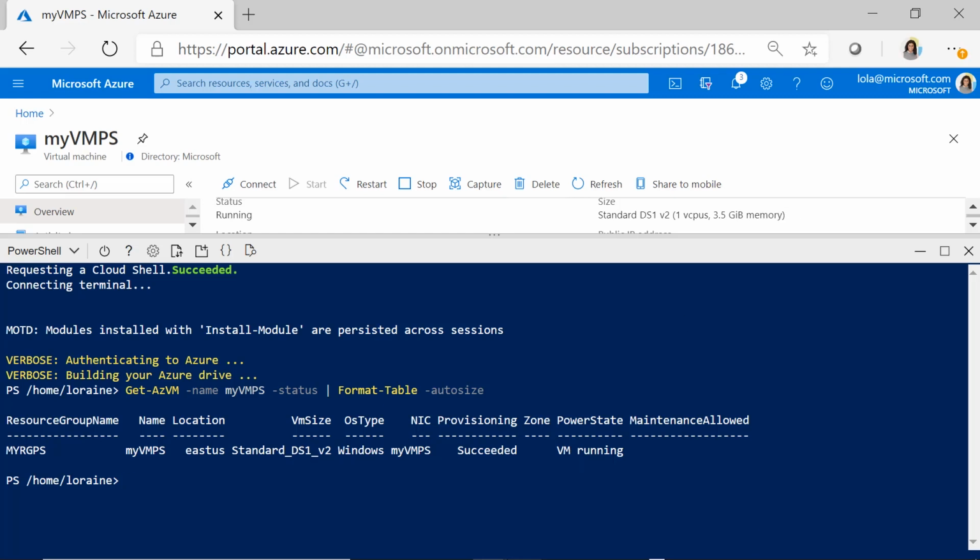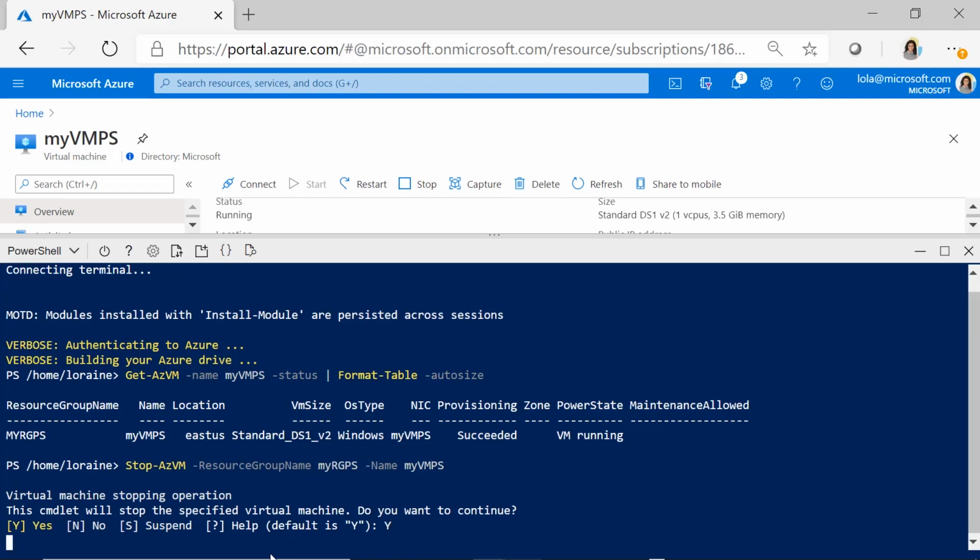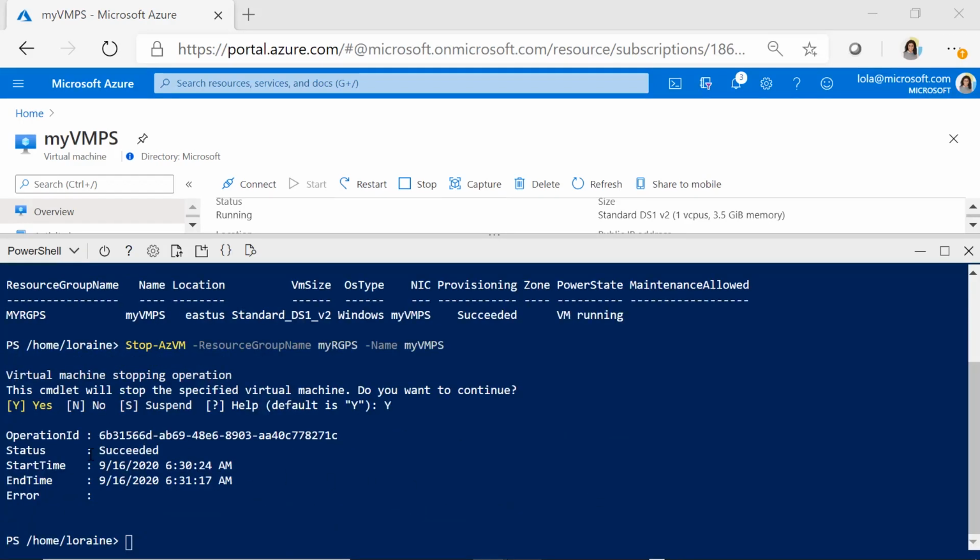So let's go and stop this machine. I've got some code ready for that again, pasting that in. So I'm going to stop this VM. Let's enter. It's asking if I do want to stop it, and I'm going to say yes. You can see it has succeeded. It stopped my VM. Let's verify it has stopped.